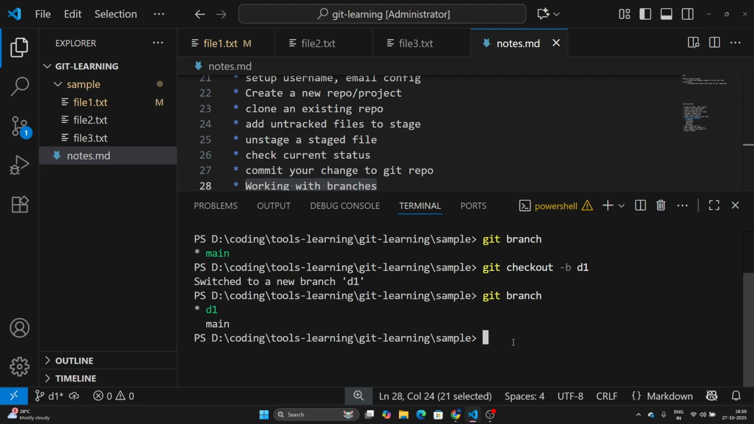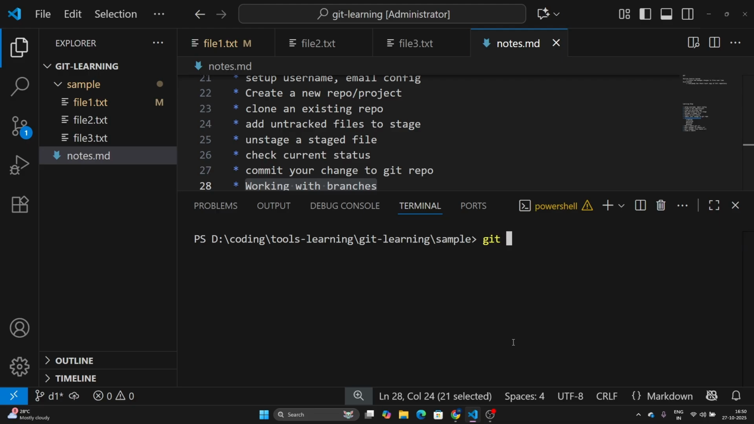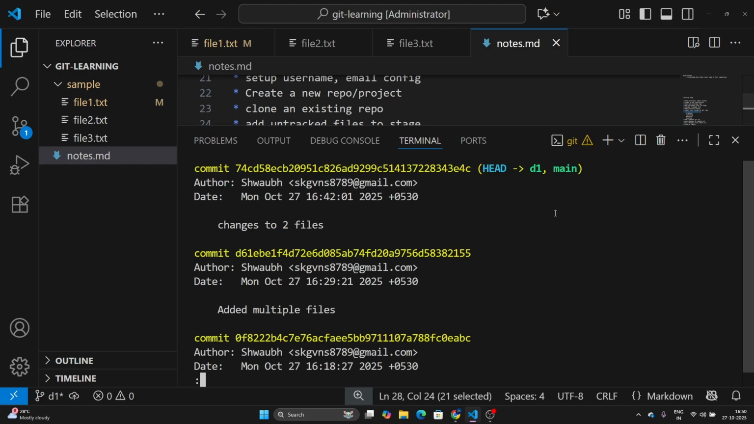If I clear the console and run the command git log, hit enter, you will see that right now we are pointing to the D1 branch. We are on the D1 branch, and my D1 branch is actually pointing to a commit. This is the latest commit, or basically the latest change in our project, and the latest change says changes to two files. So whatever my code looks like at this particular commit, that code is there in the D1 branch. That is why I told you guys that every branch is nothing but a pointer to a particular commit.